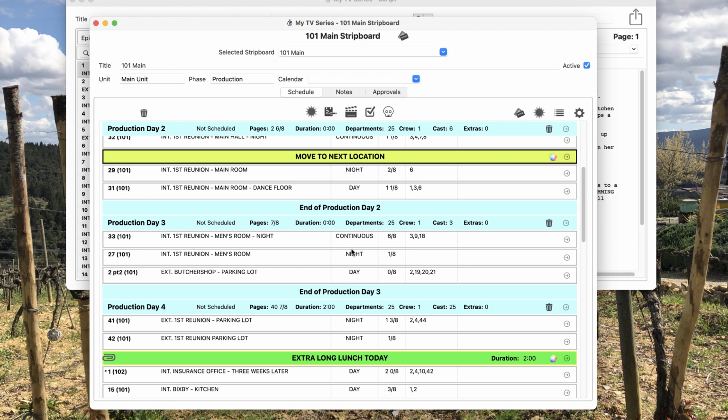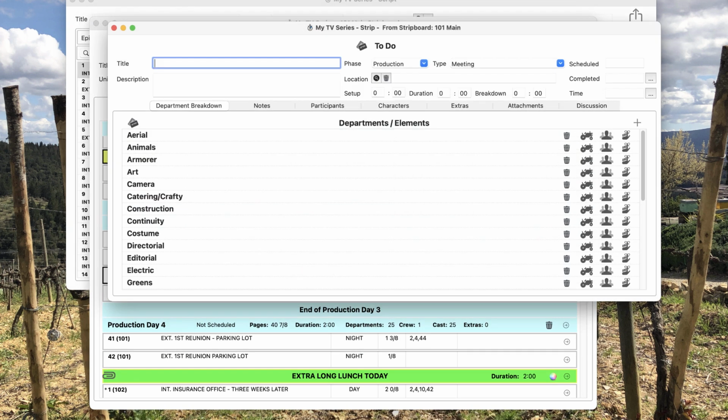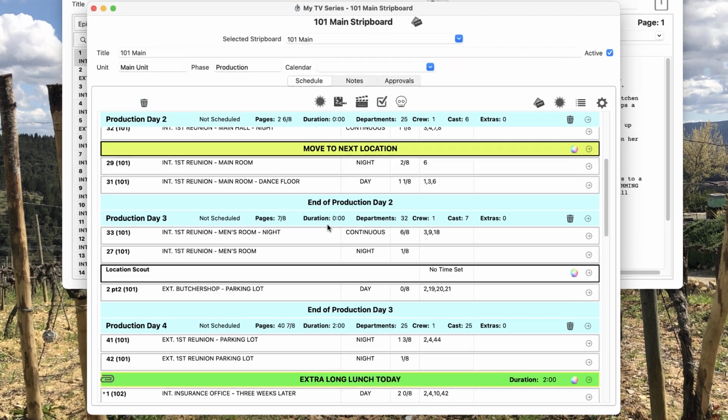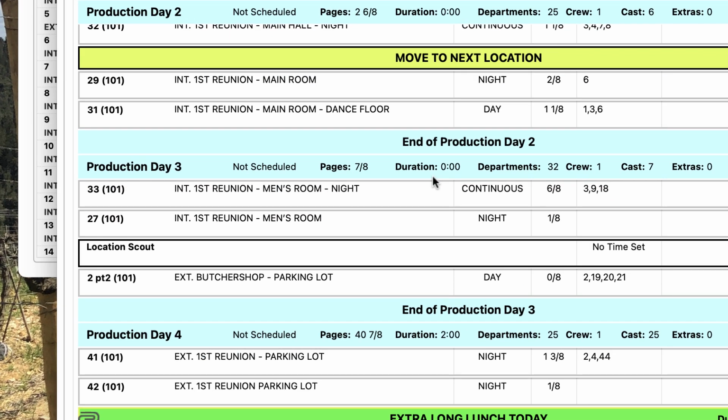Scheduler can also be used to schedule to-dos and meetings that aren't directly related to a specific scene. To add a to-do or meeting, drag from the checkmark button and drop it where it belongs. The new to-do strip opens where you can enter the title for it. I'll enter it and press Tab to lock it in. And again, I'll go into the strip details in the strips video. For now, I'll just close it. You can see that our to-do has been added.